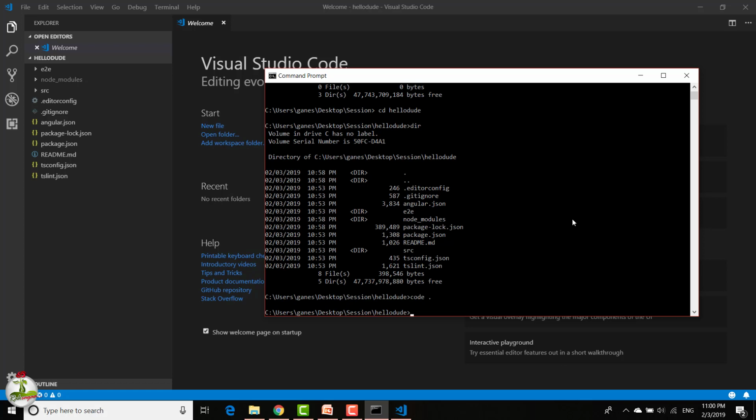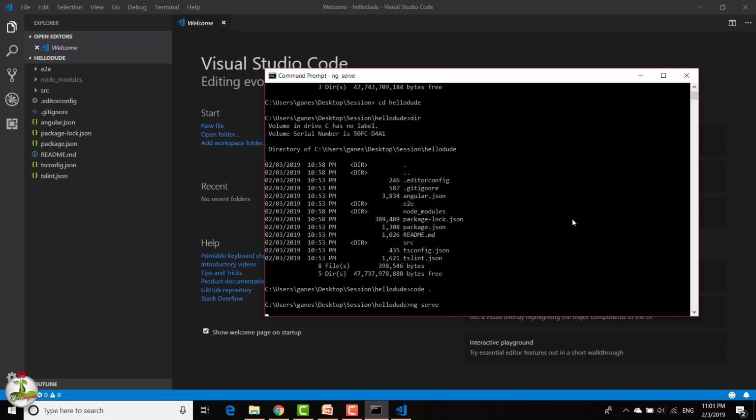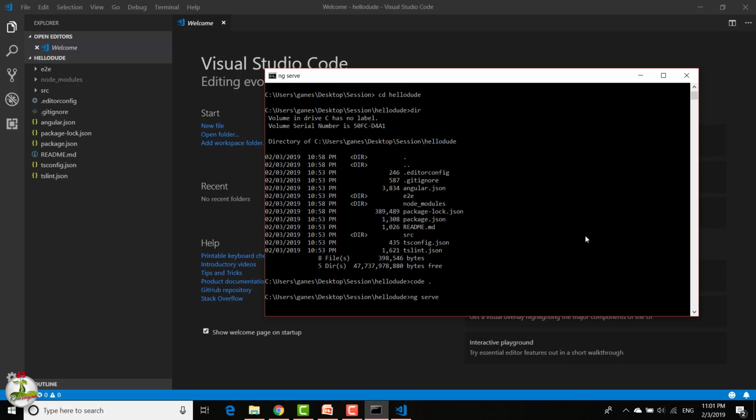Time to test our first Angular application. Type ng space serve. It will start compiling your application and display it in a web browser. Now Angular CLI is compiling your Angular application. It will take some time. We'll wait for that.